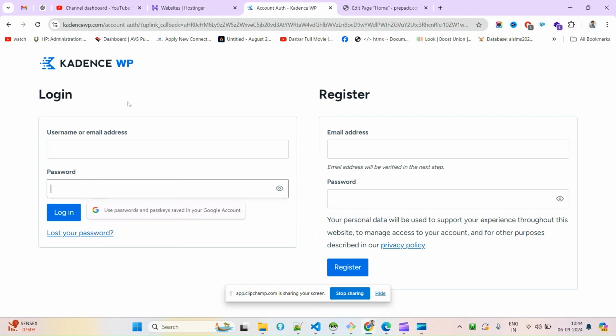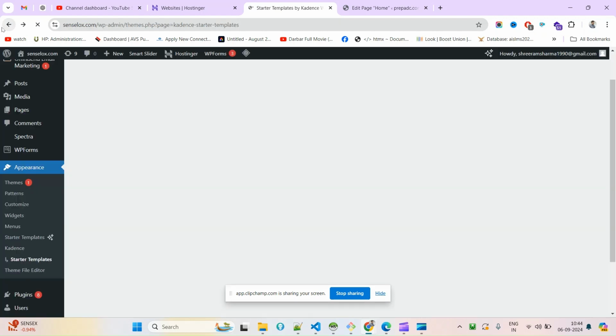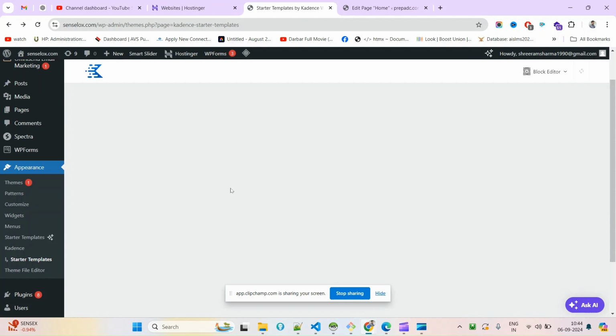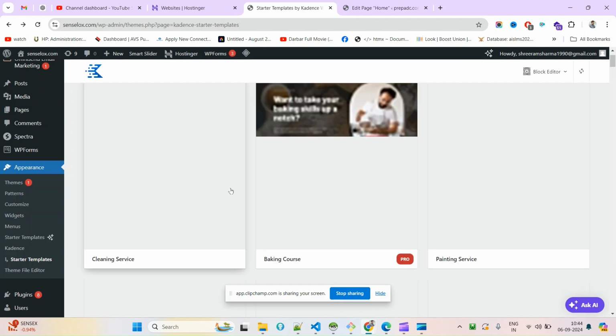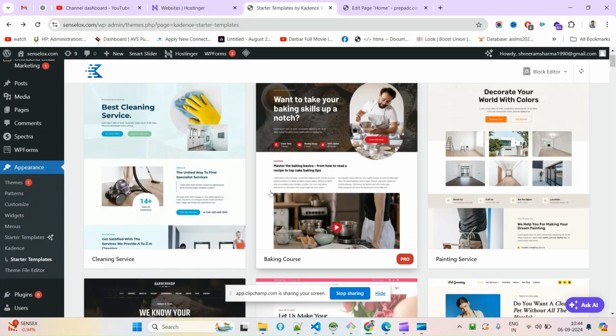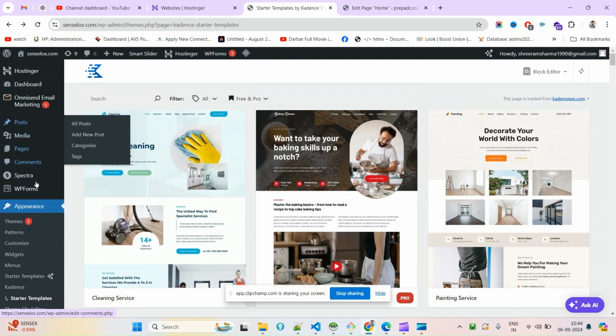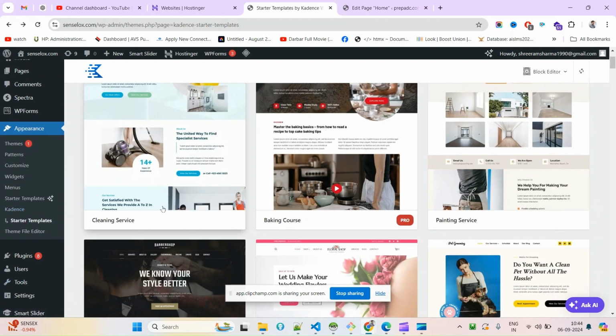To activate this one, we'll have to log in here. But I don't want this time. So use classic starter template. Okay, so these are all the templates with this particular theme. The theme name is Cadence, you can see here. So the Cadence name you can see.